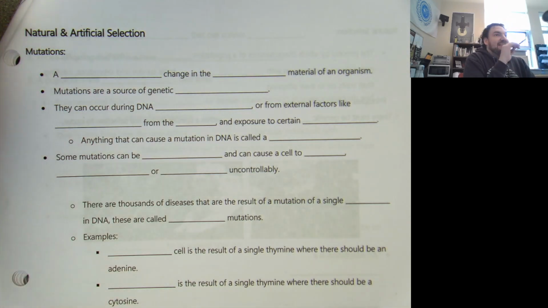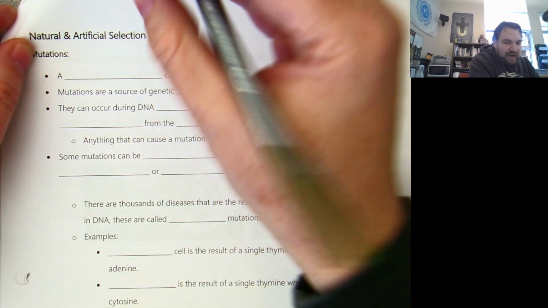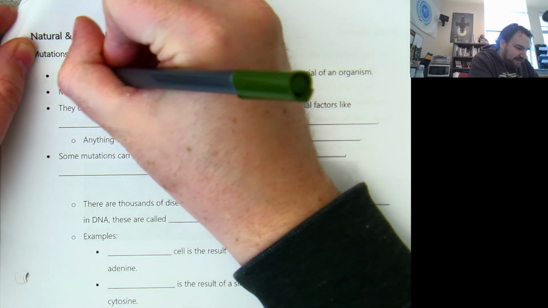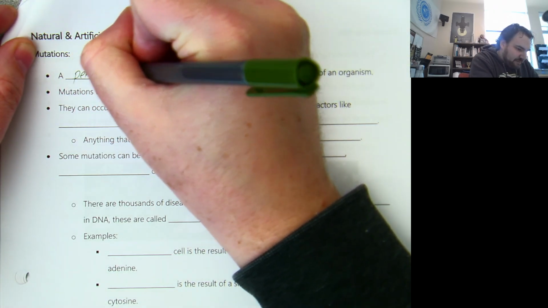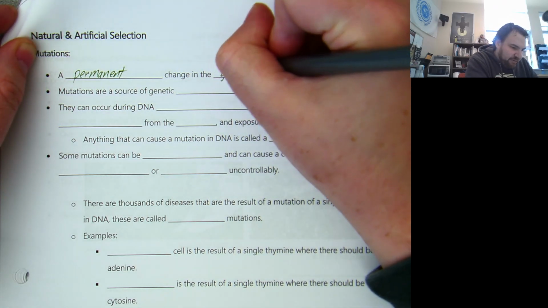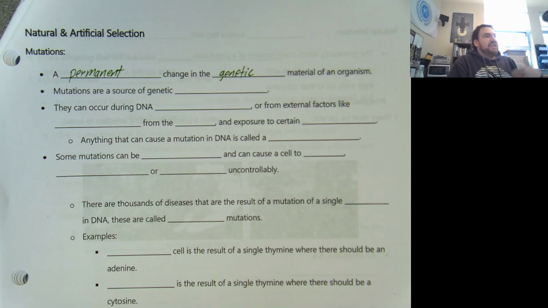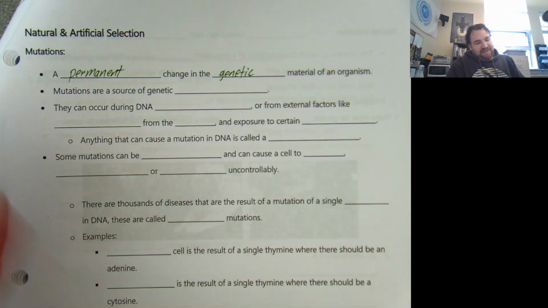So, the other thing with all of this is that mutations are a permanent change in the genetic material of an organism. Once the change is there, the change is there. And so, actually, I'll come back to that thought in a second.